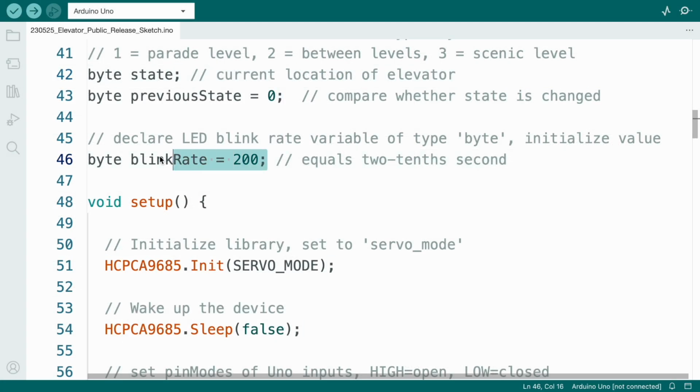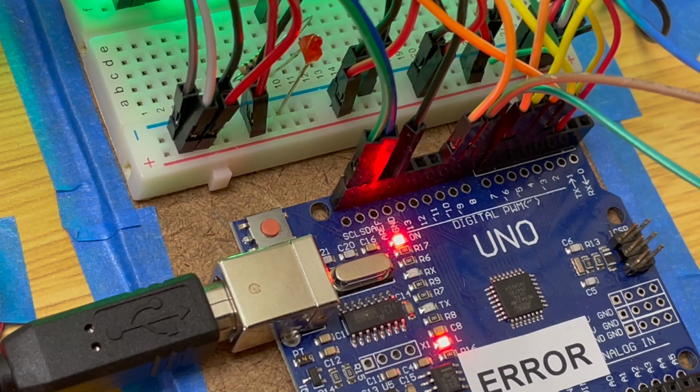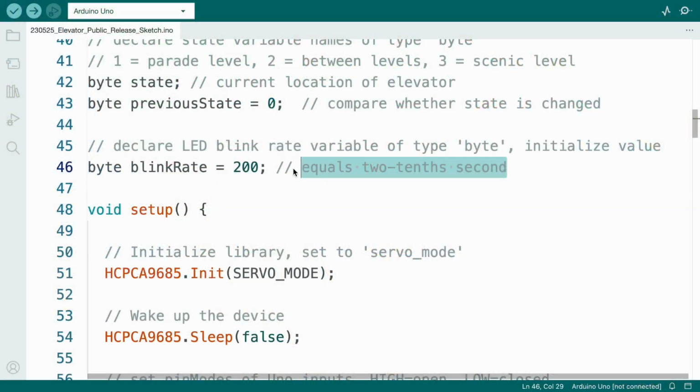The last variable declaration is blink rate, which sets how fast the error LED will blink. The number is in milliseconds. With all of the variables declared with readable names, we're ready to move on to the setup.